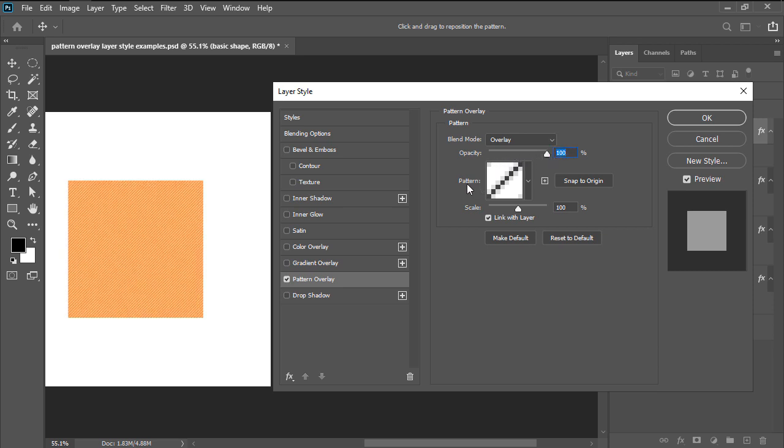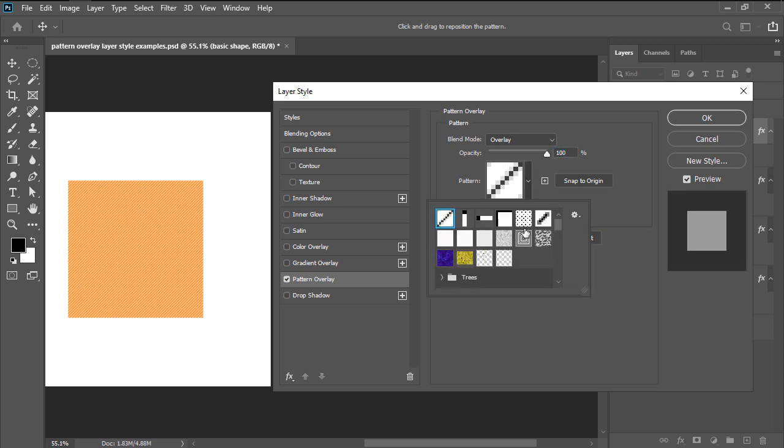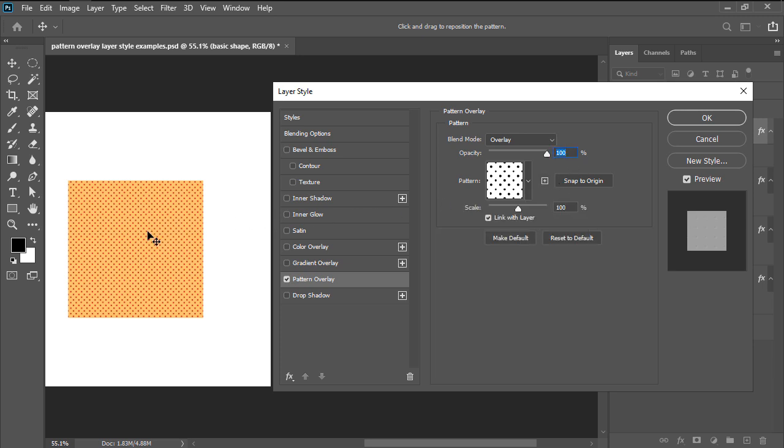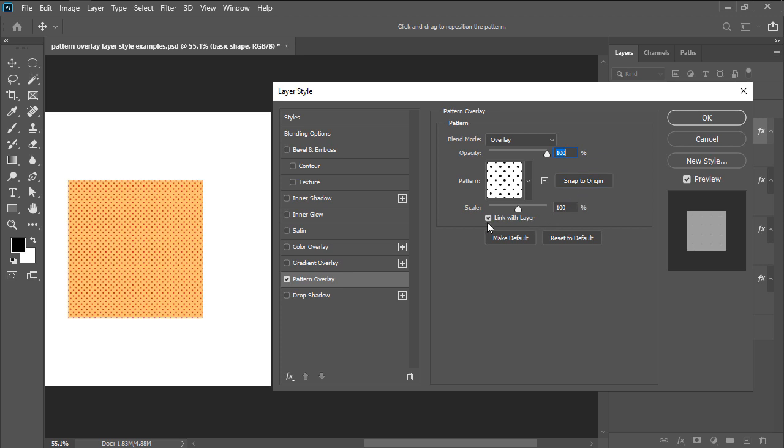We then have Pattern, which as the name suggests, is where we get to choose the actual pattern of the overlay itself. As soon as we've chosen a pattern design, we can fine-tune its position by simply clicking anywhere within the document and then dragging it into the desired direction. Onto the right side, we have an option called Snap to Origin, which will make the origin of the pattern the same as that of the document, as long as the Link with Layer is enabled, which forces the pattern to move along with the layer's contents.